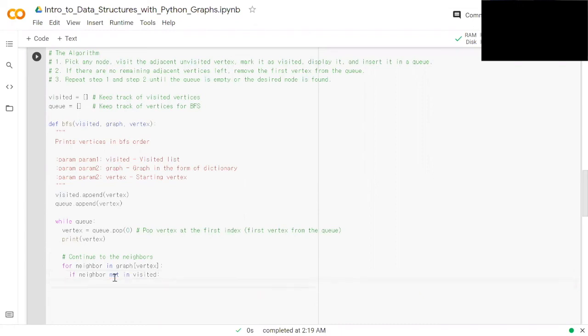If neighbor is not visited, so visited is a list that keeps track of visited vertices in the graph. And if the neighbor has not been visited, we're doing the same thing. We will visit the neighbor, so we'll append the neighbor to the visited list. And then after we visit the neighbor, we also want to append it to the queue.